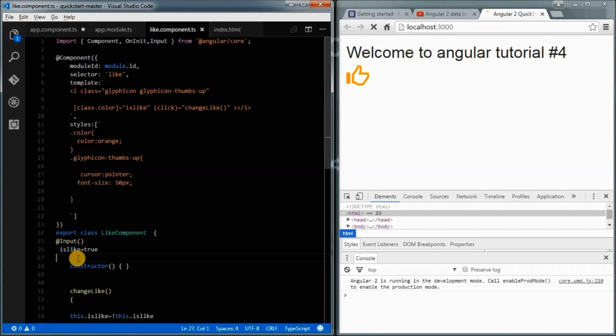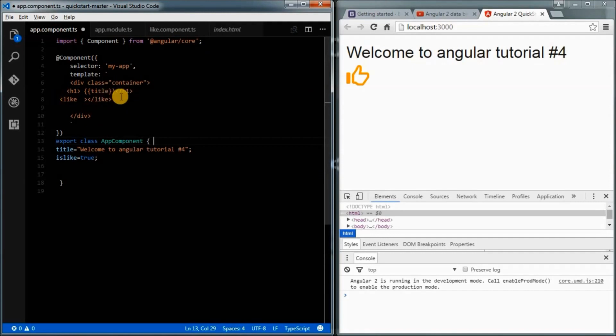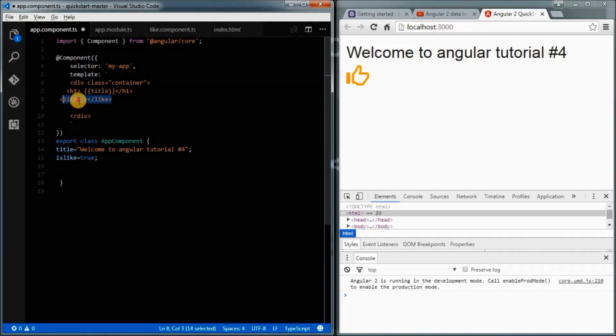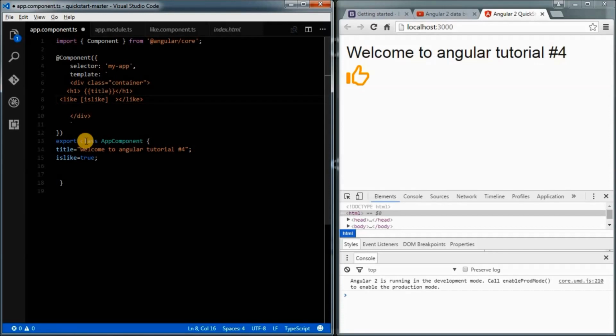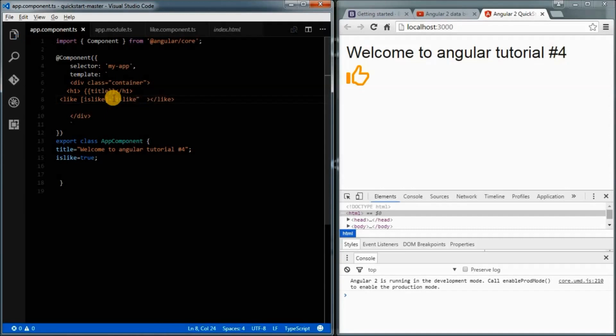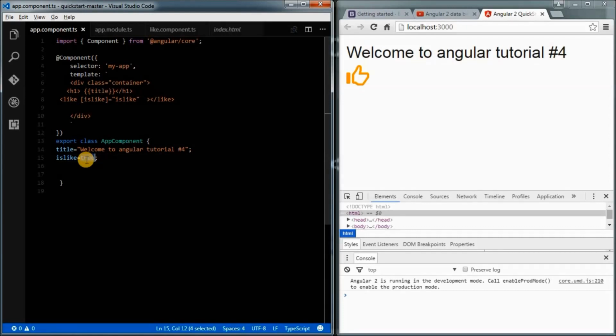To access this public property outside the component, go to app.component.ts, where we render our like component. Inside we write a property binding. The property binding syntax, we know, is a square bracket with our public property, which is the isLike property, and we assign it the isLike property in the app component as a binding expression. In this way we can implement the input property. As I change the isLike property to false, it will change the color to blue.